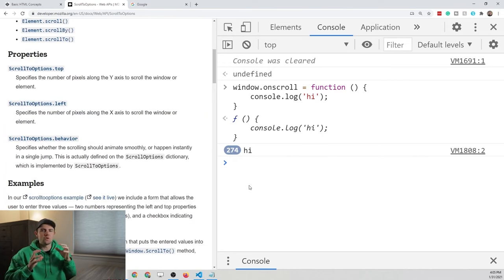Now, I just want you to know that that is available and it's something that you can do, but we're not going to really dig into the super nitty-gritty details of it in this lesson. All right, so now that we've talked about the window object, which represents the entire tab that we have open, or I guess the browser that we're working in, let's talk about the document object.